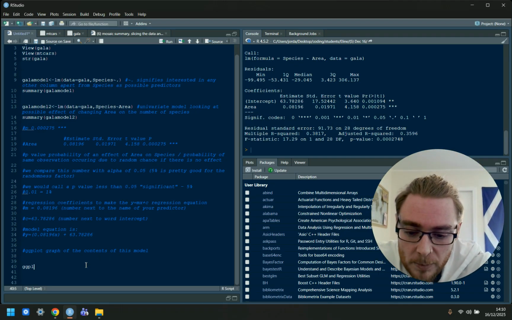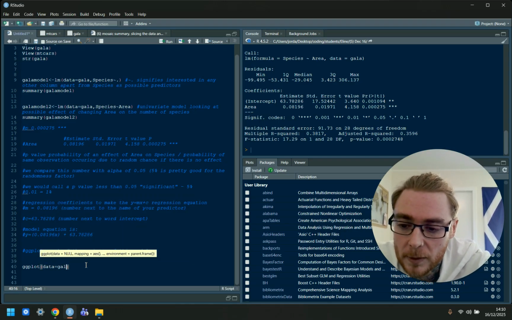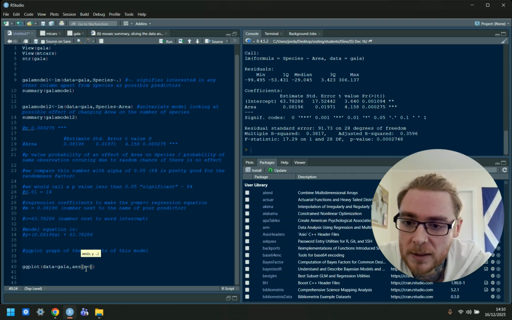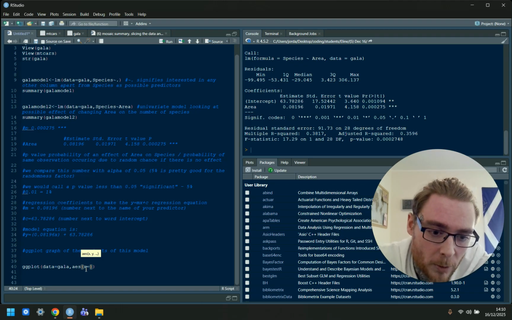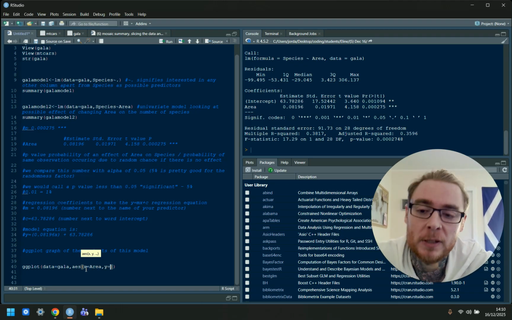Let's do a ggplot, okay? Data equals Gala, okay? AES, which is aesthetics of the graph, and here we put the x and the y. Okay, x, that's obviously the predictor variable, and here we have area. Y is going to be the species number, the number of species.